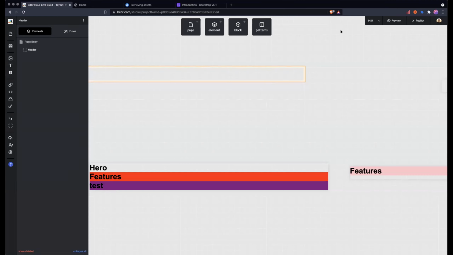Gotcha. So it sounds like Agniva might go the element route and then just add the page header there, or he can use the run JavaScript. The element route is easy for adding a page header there, but then you'd also have to build out your element.